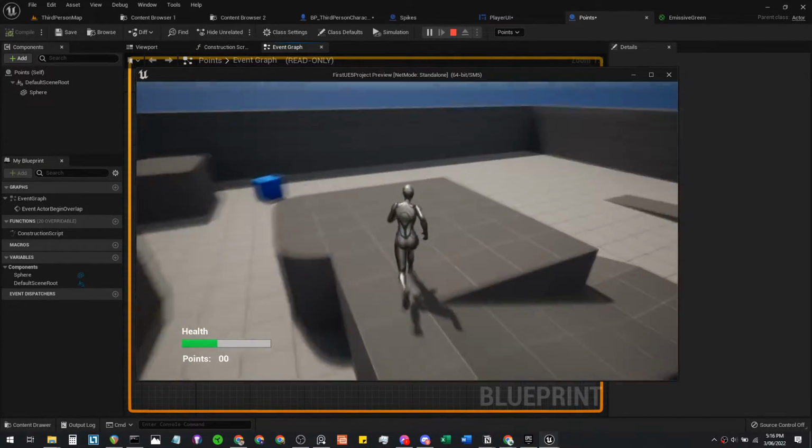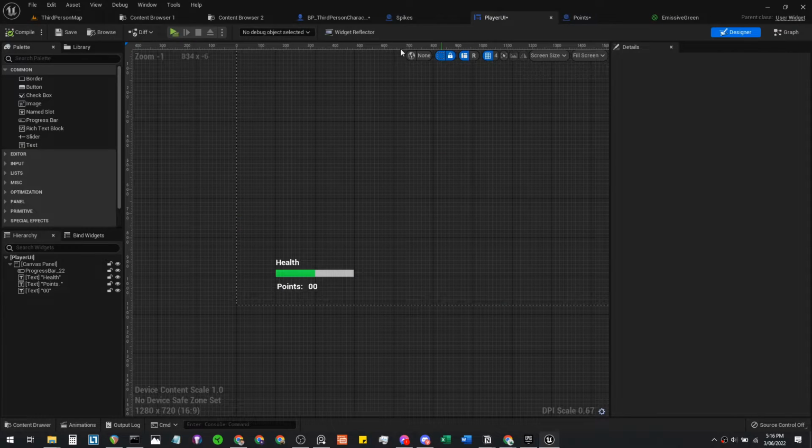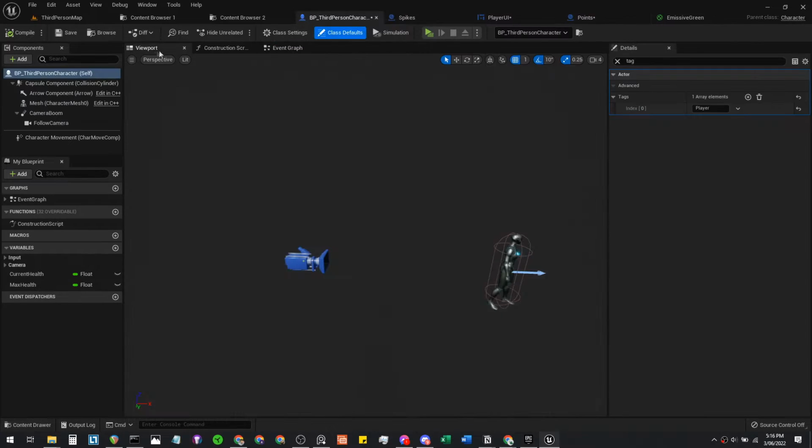Great. But the points have not updated yet. Which is going to be the next part. Hop into your player UI. Oh, sorry, not your player UI, your third person character.